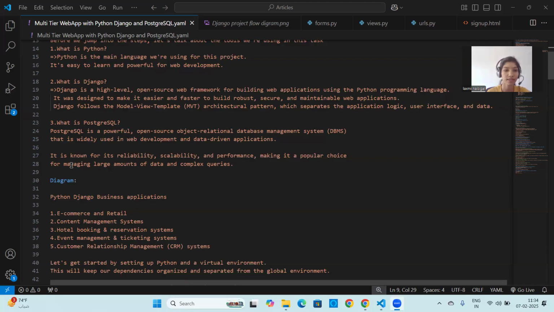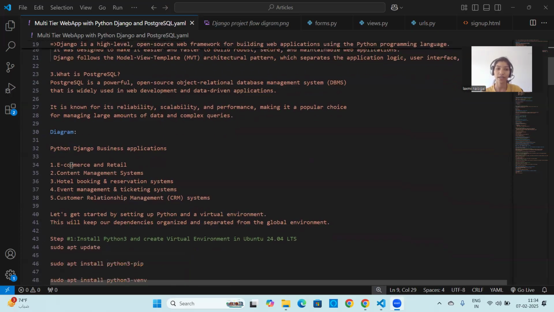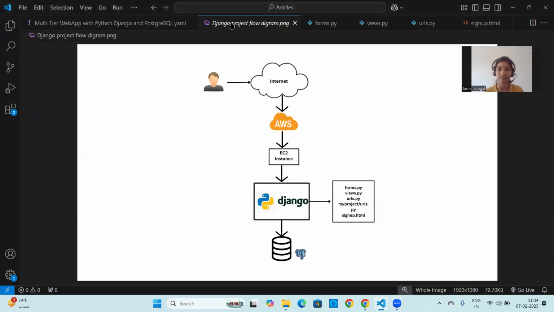So next is PostgreSQL. PostgreSQL is a powerful open source object relational database management system, and it is used to store large amounts of data and handle complex queries. So for this lab, we are using PostgreSQL as the database. We will understand with the help of a flowchart diagram how this project actually runs. So let's understand.